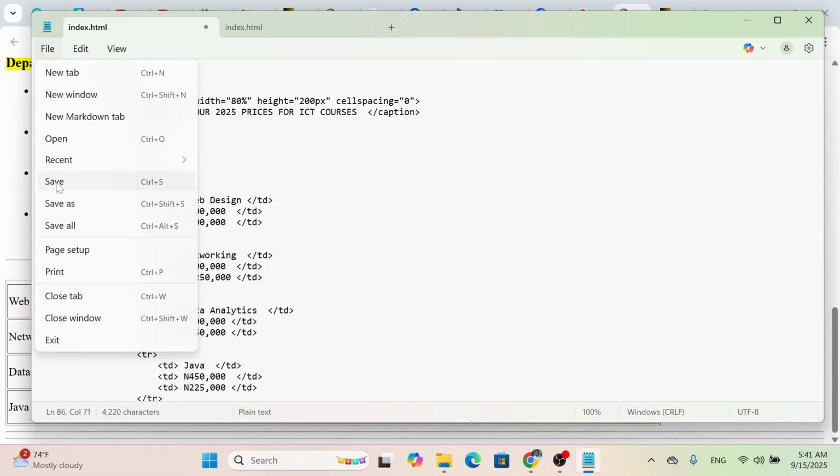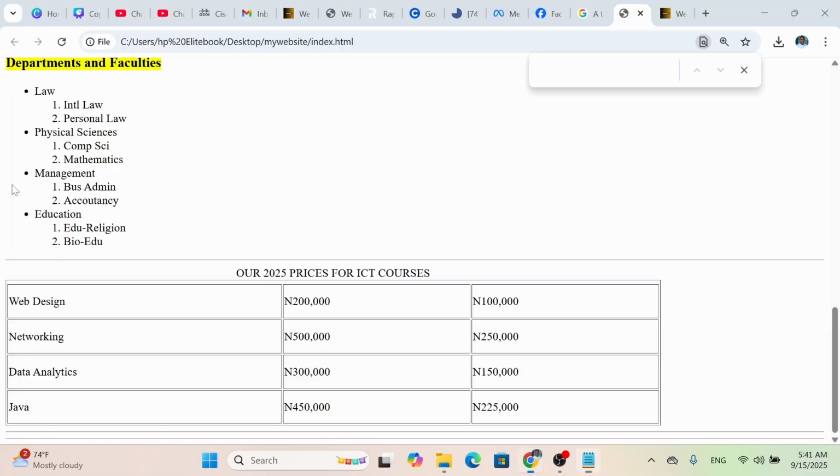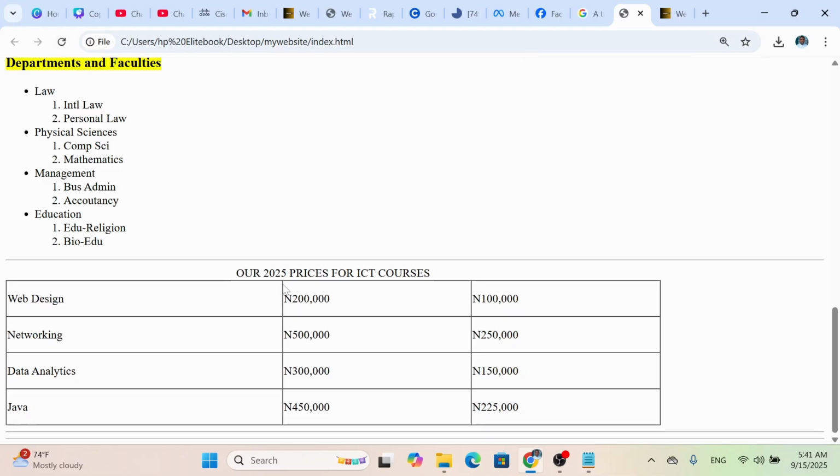I click file, I click save, I return to my browser, I refresh. So you can see that there are no more spaces in the borders. Wow, it's taking a better shape. And so I can see that the web design, networking, all the data in our tables are close to the left borders. So I can do a cell padding to shift them a little to the right.